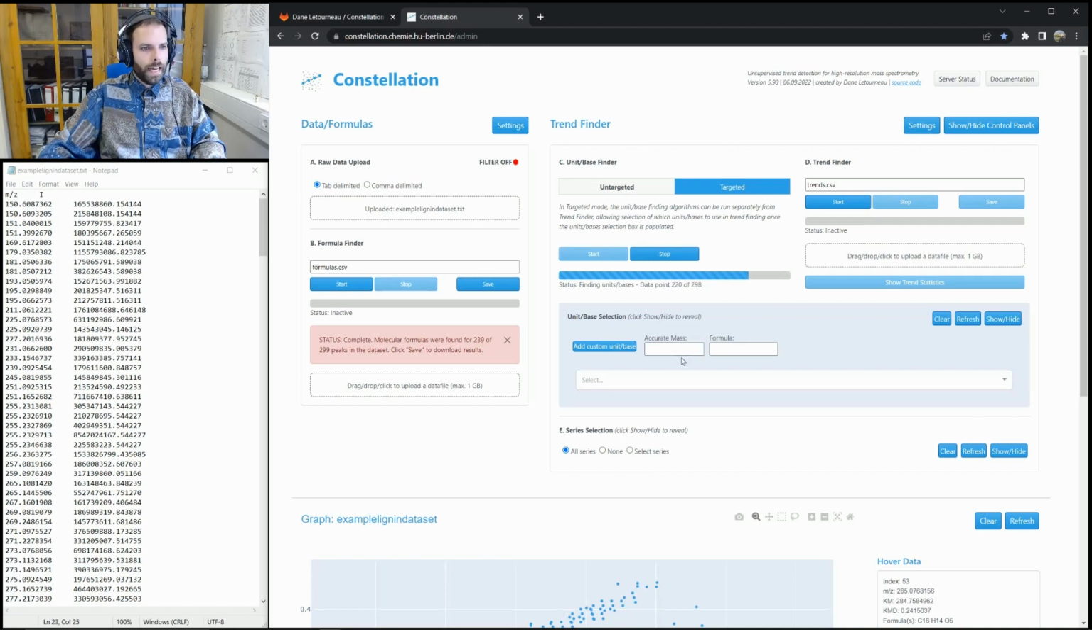So I'm just going to try to add a value for a custom base here. I'm going to add an accurate mass, and this is the CH2 repeating unit. I'm just going to add a custom unit base, and you can see it appears in there. And you can see this unit-based finding algorithm is giving us status updates. It's almost finished. And then it will populate this unit-based selection box. And you can see everything it found, in addition to, of course, our custom unit that we just entered.